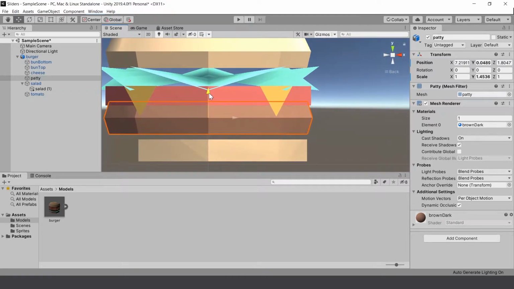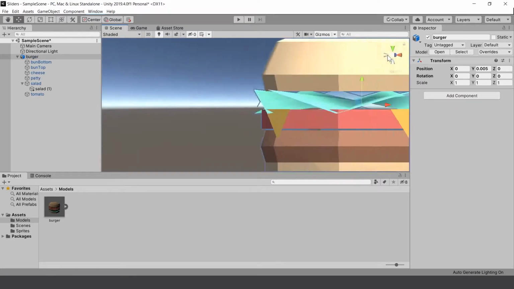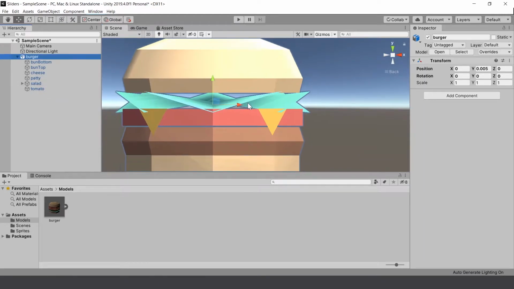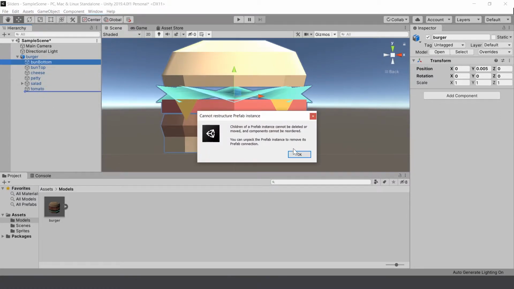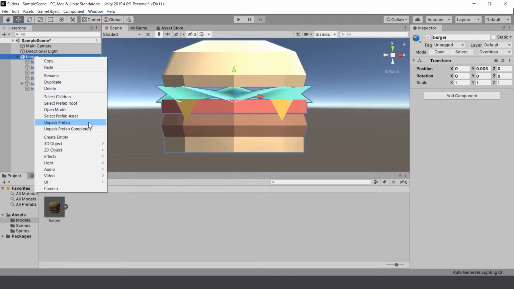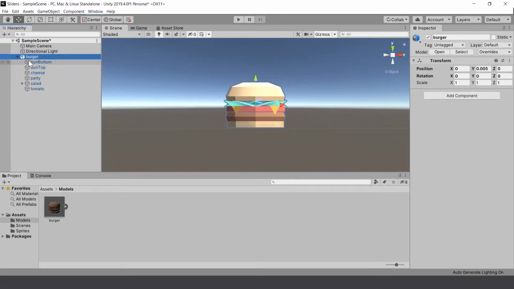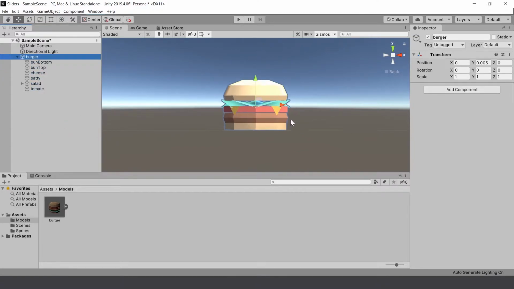And I would say that's looking pretty good. And we'll just order our hierarchy here for our toppings, just so it's easier for us to keep track of where they all are. So our bun bottom is at the bottom. So we'll just have to unpack this prefab to be able to make changes to it. Or, unless you want to open up the prefab and edit it that way, but let's just unpack prefab completely for now.